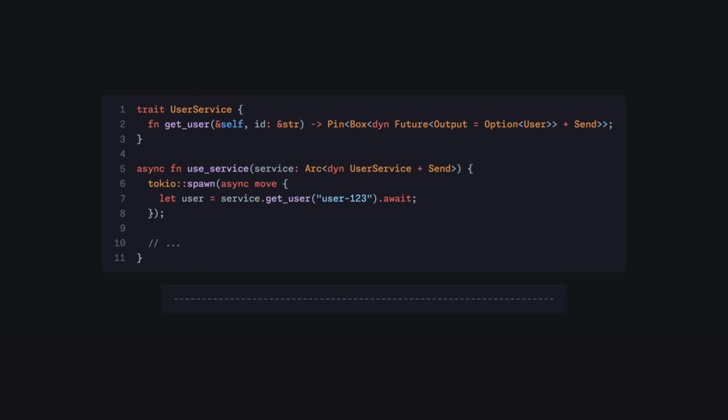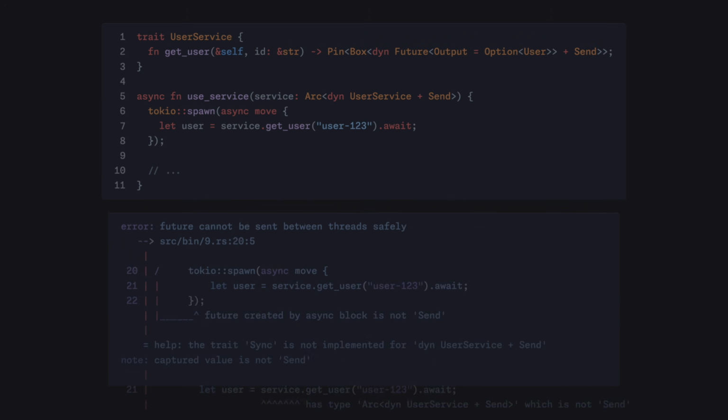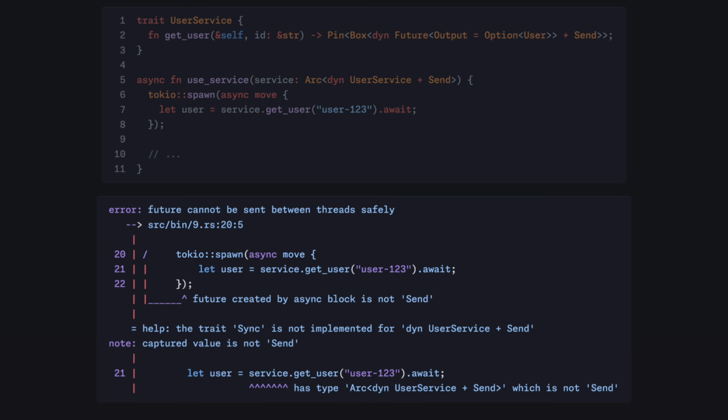But the compiler is still not happy, and gives us another similar error. Just like before, at the top we see, future cannot be sent between threads safely. But this time, the compiler note isn't very helpful. The message says, service is a trait object that implements the UserService and Send traits, but this type is still not Send for some reason. Luckily, another part of the error message is more helpful. It says Sync is not implemented for dyn UserService plus Send. To understand what this means, we need to talk about Arc.